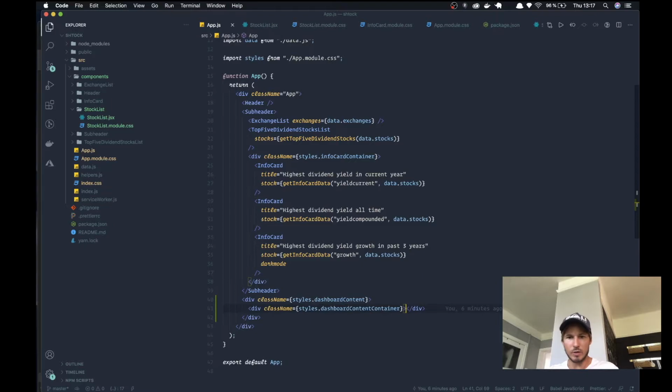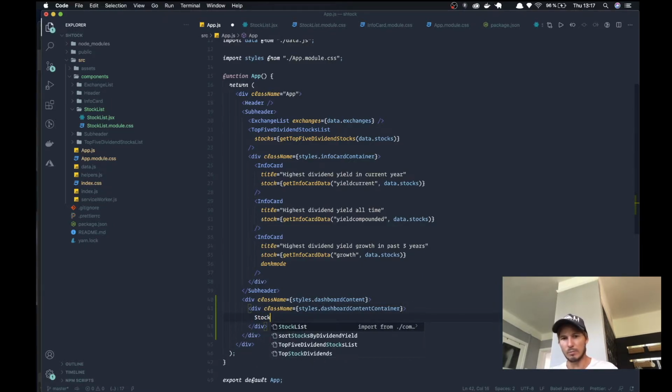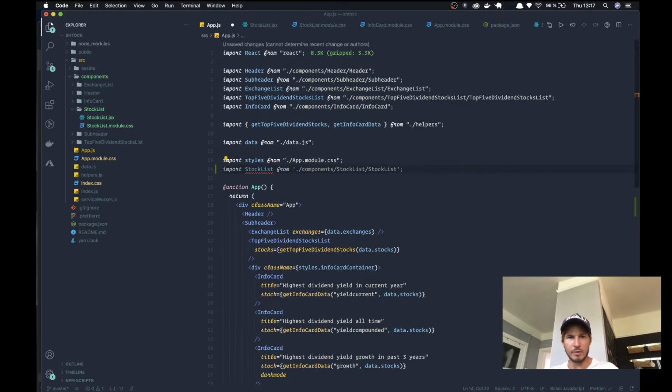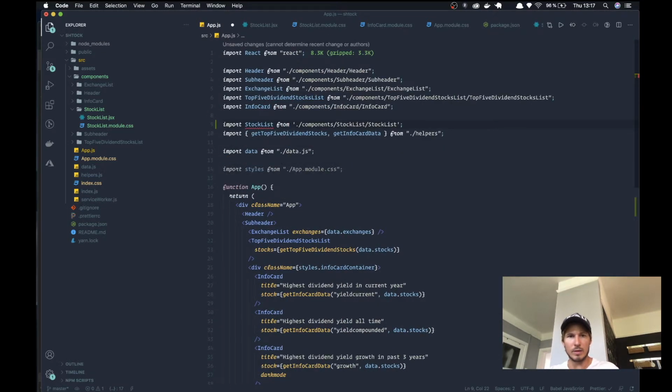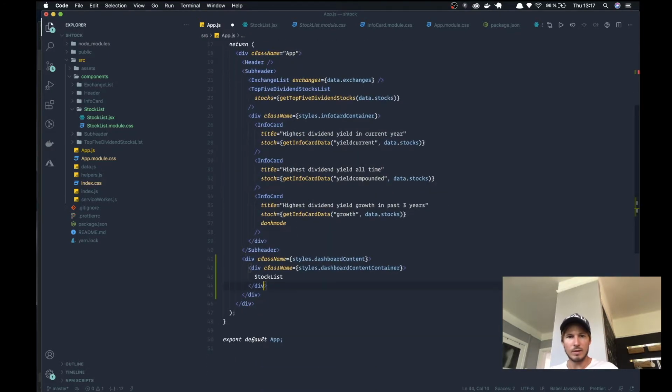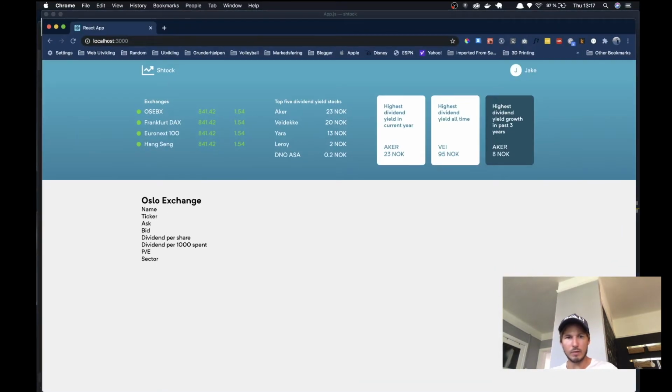So inside of our dashboard content container, we'll put the stock list, and you'll see my auto import is helping me out here. So I get the import for free, and then we'll place that right in the middle of our dashboard content container. And if everything goes according to plan, then we'll have that here, and it's lining up with our header, so that's perfect. And now we need to get started styling it a little bit.